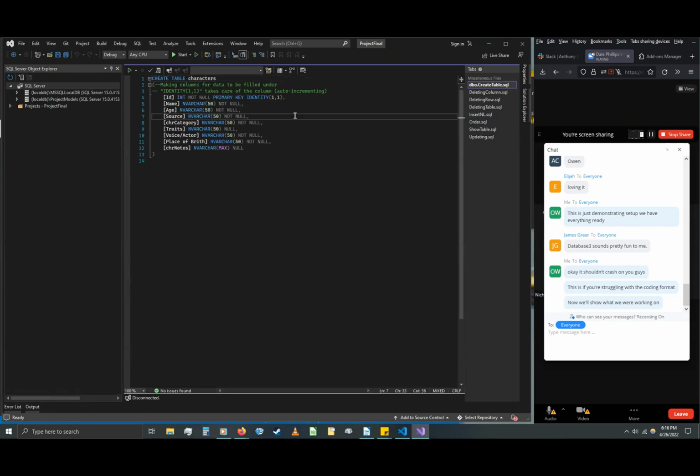And then here where Owen is highlighting, 50 is the amount of characters that we're allowed to have in that certain category. So for name, it can't be a name over 50 characters. Same with age and all the rest of the values. And then the primary key identity, how it's labeled 1-to-1, is the code for auto incrementing.